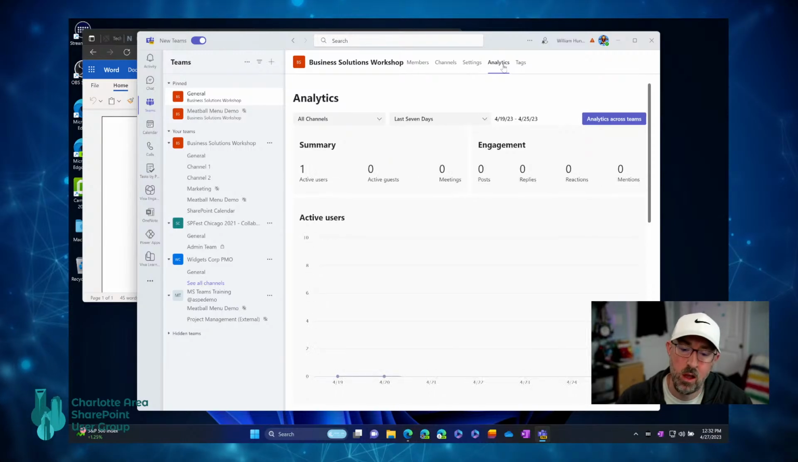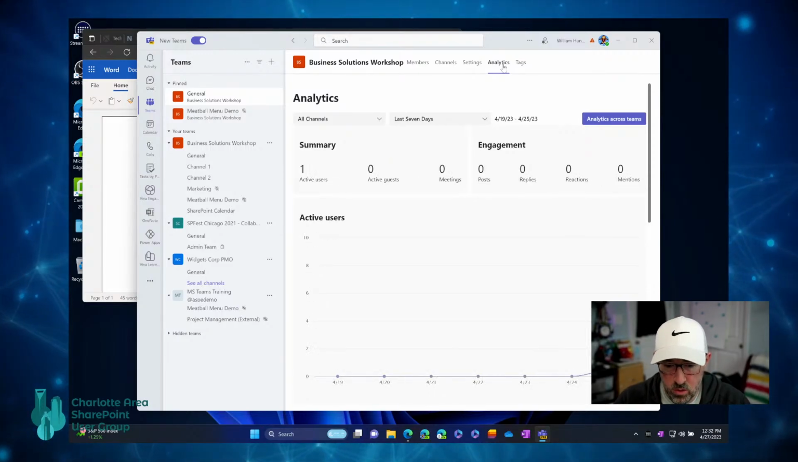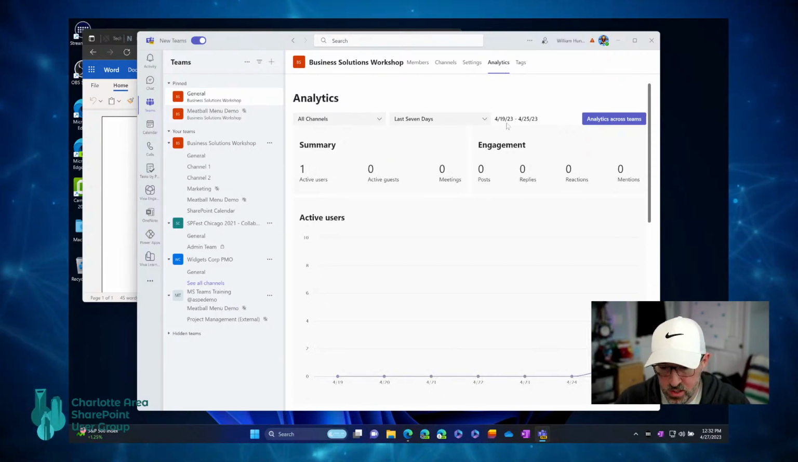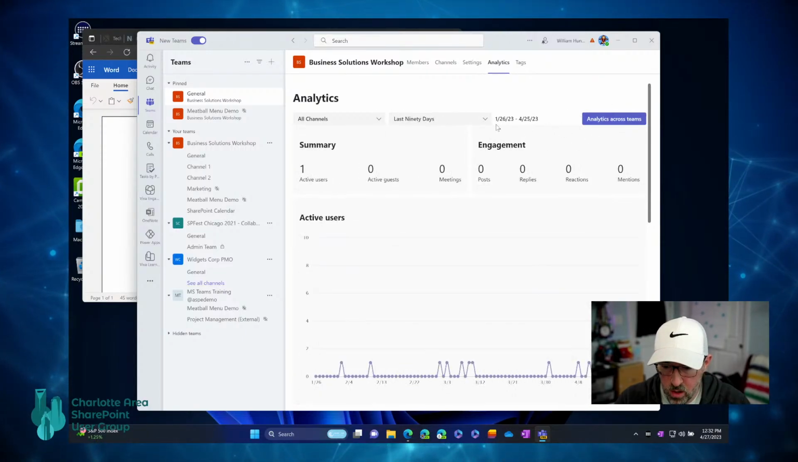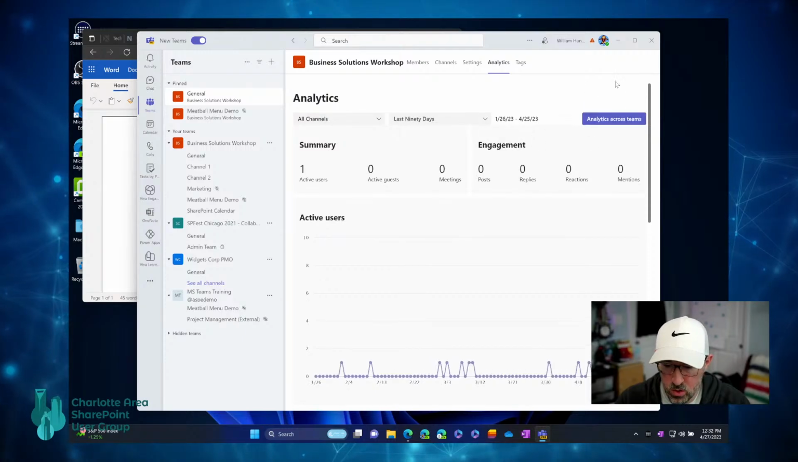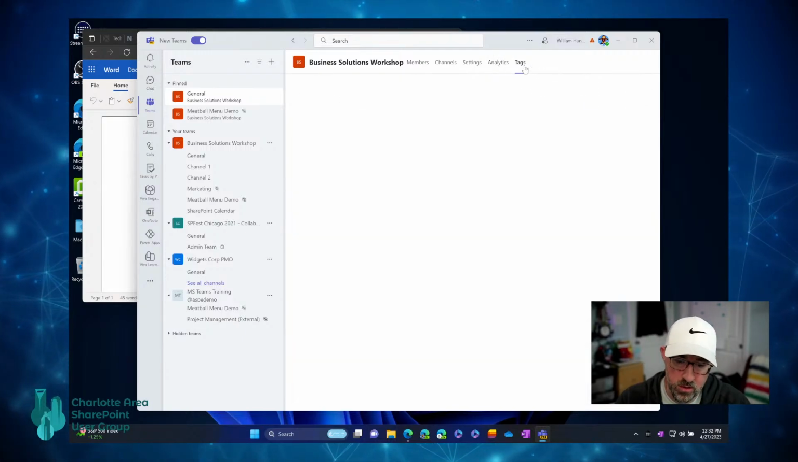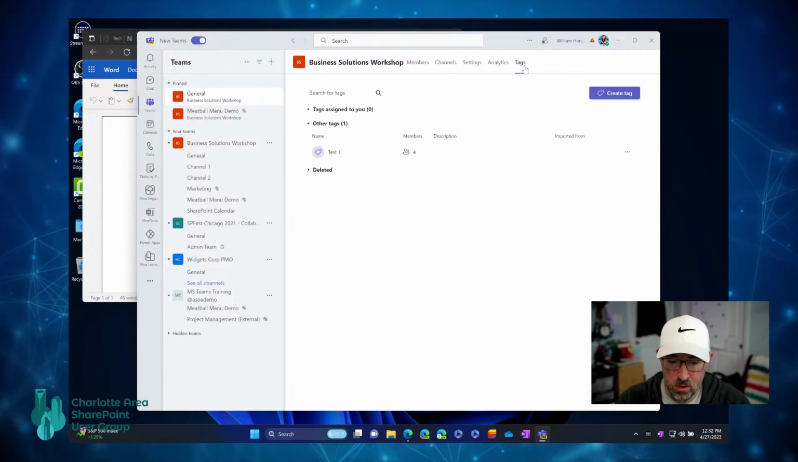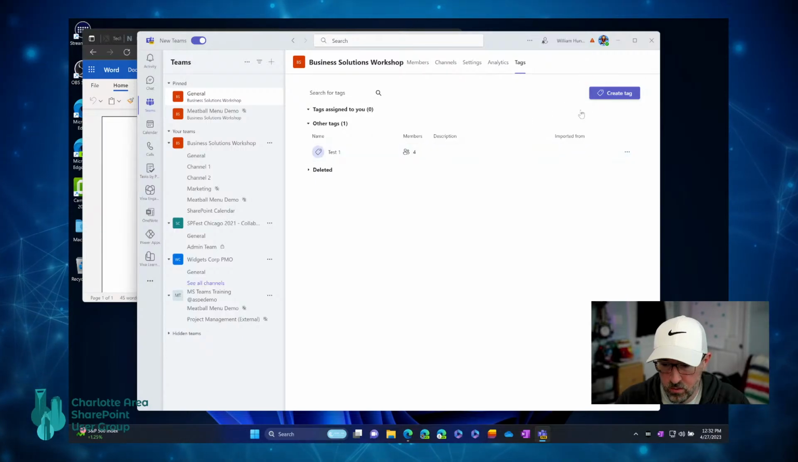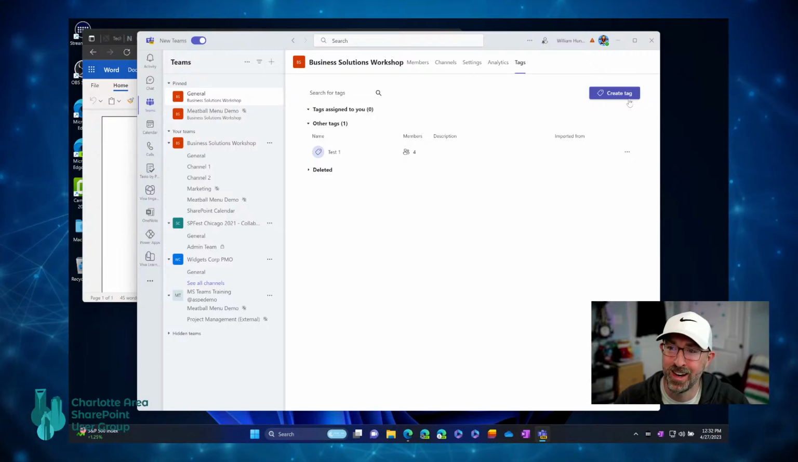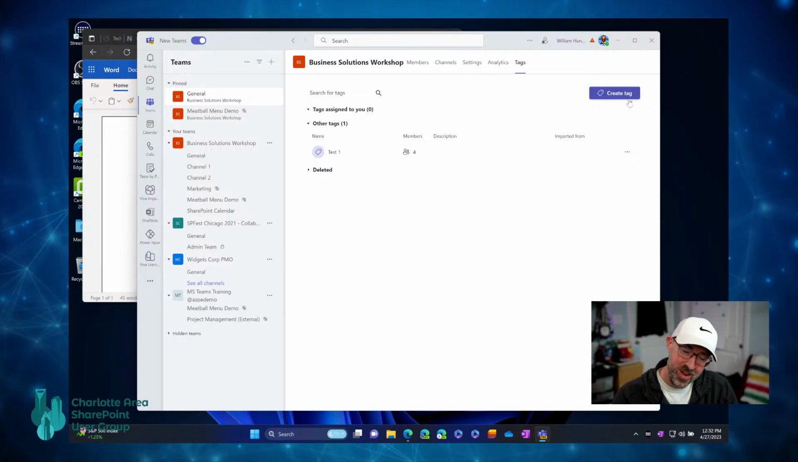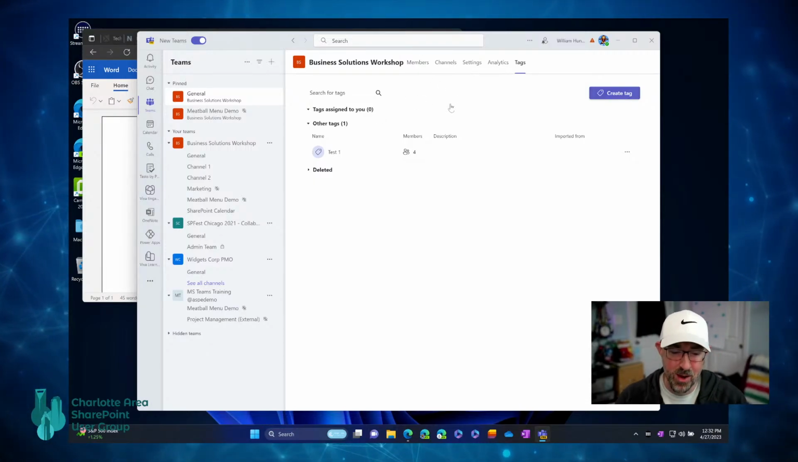There's some analytics. In the analytics tab, we can see active users and engagement. We can choose the time period that we're looking for, see the engagement there, but we can also see the engagement across the teams. And then lastly, we've got the tags area. Any tags that are there, we can also go ahead and create new tags. So we can create tags, we just can't manage the members by adding new people. So hopefully that'll come in time.